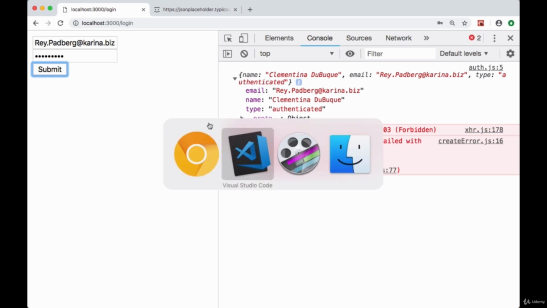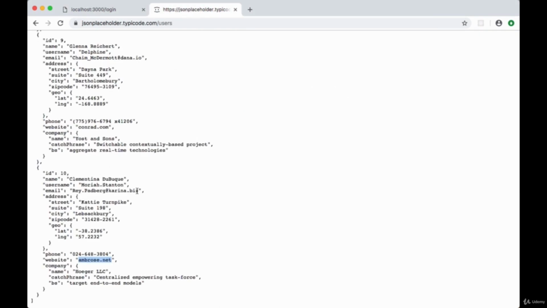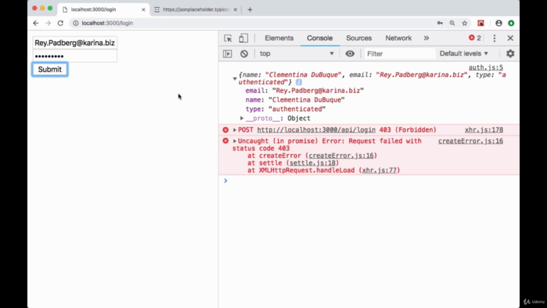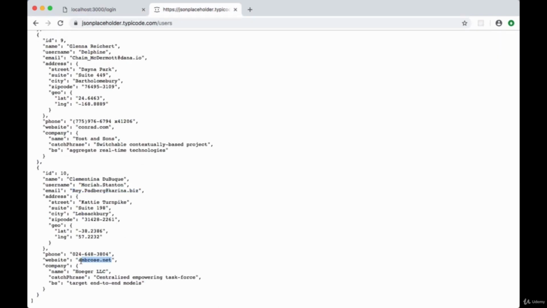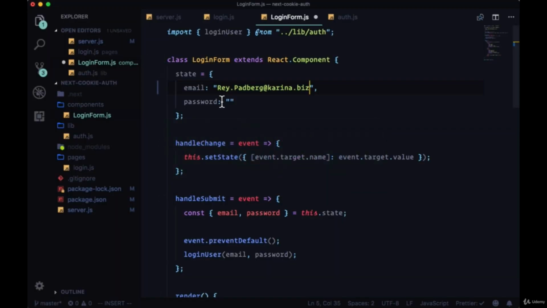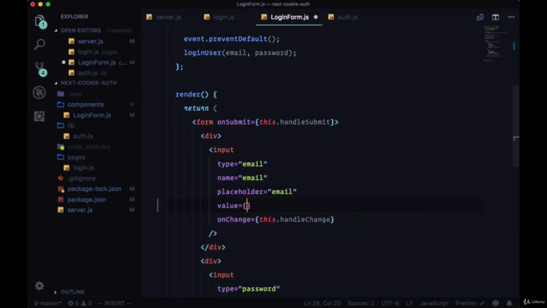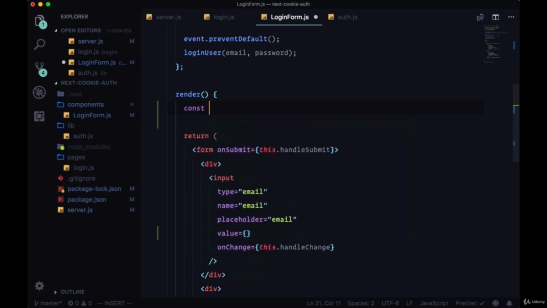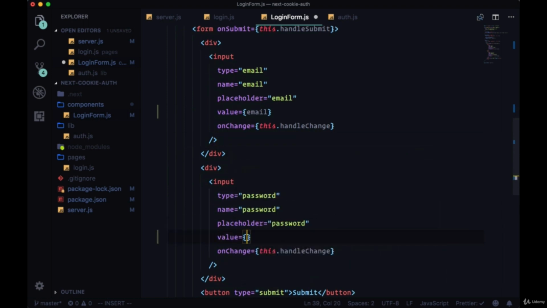In order to avoid having to type in an email and password every time, I'm just going to hard code a valid email and password in our state so that we don't have to keep typing it in or copying it every time. However, in order for these values to be passed down to our inputs so that they're automatically provided, we need to make this a controlled component. So we'll pass down to our email input a value prop set equal to the email value from state. We'll destructure email and password from this.state, and then pass both of those values to their respective input.